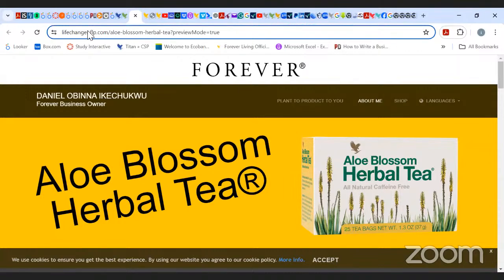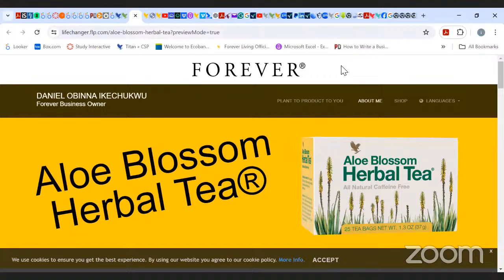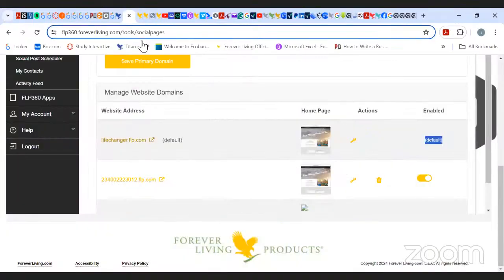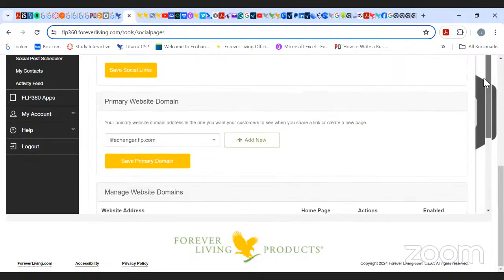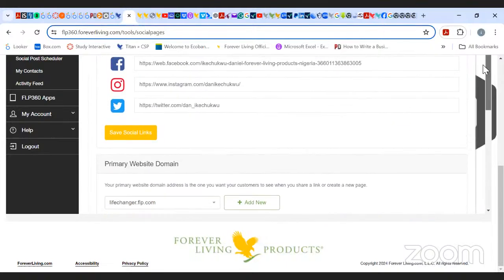lifechanger.flp.com/aloe-blossom tea. So the first thing that it will pick is your default domain name. Then it will add the other identifiers. It will add the rest. So be careful, and be sure that it's the right page that you want to be your default page.